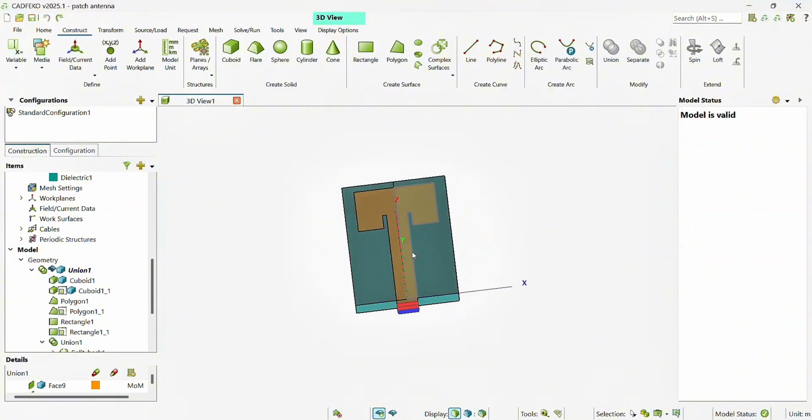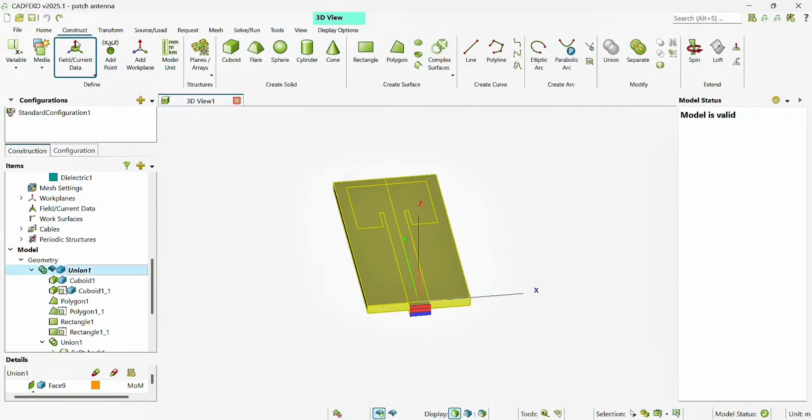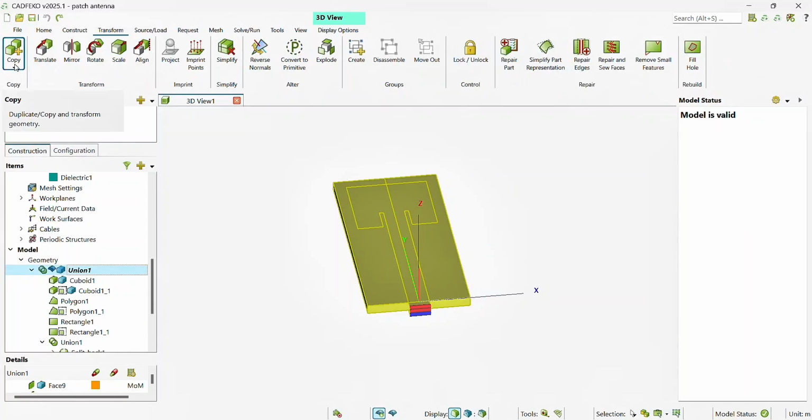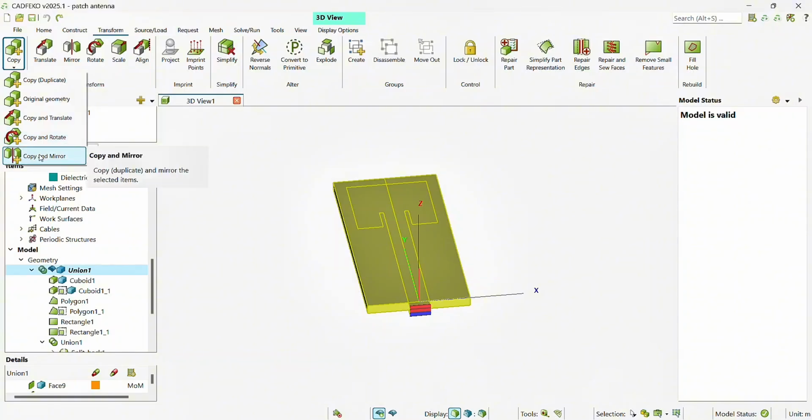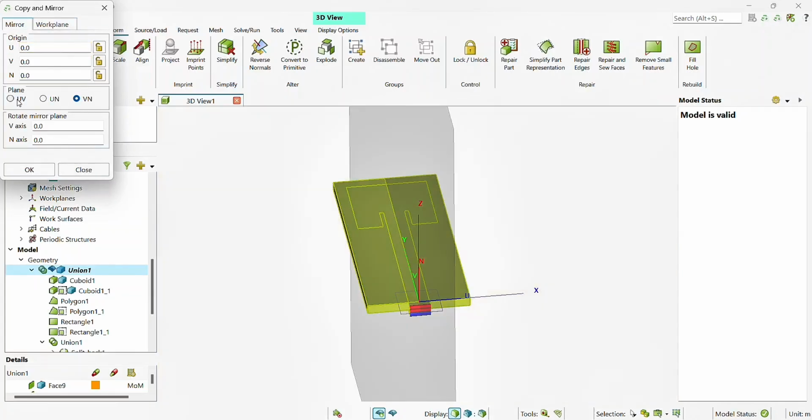Next we have to use the copy and mirror command for this. After creating a cuboid, we use the copy and mirror command. Under transforms we are having copy, click on it, and we are having copy and mirror, click on it. Here we are having the mirror plane and work plane. We should click on the VN plane, which is the opposite plane of the UV plane.